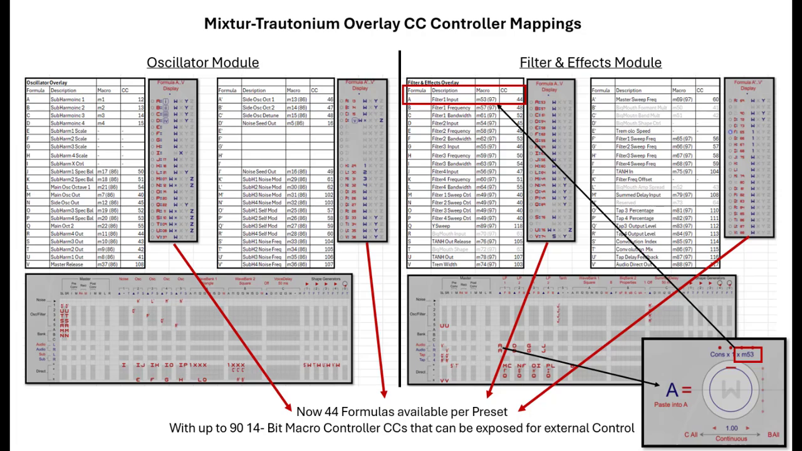When you create these overlays, it's going to be very important to track what all of your parameters are and what they do. So I always keep a table like this so that when I'm coding things up, I know what's going on. With 90 parameters per preset now, you can easily get lost when you're programming things.